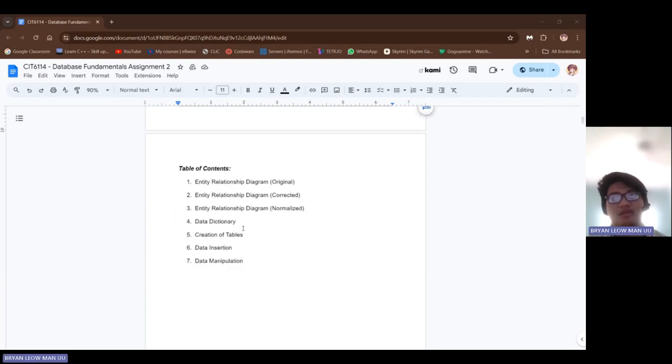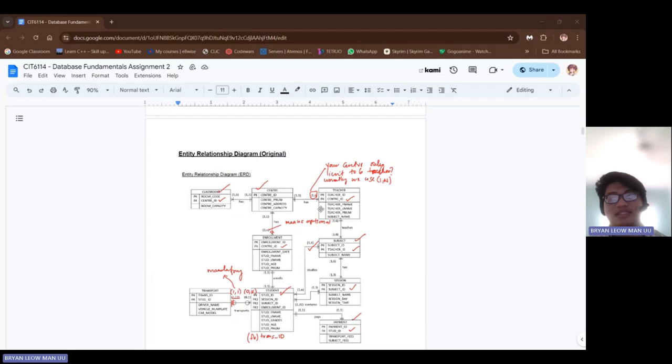Firstly, I will be talking about the entity relationship diagrams: the original ones, the corrected ones, and the normalized ones. Here you can see the original one, which we did in the first assignment. There were some mistakes that were highlighted by our lecturer.